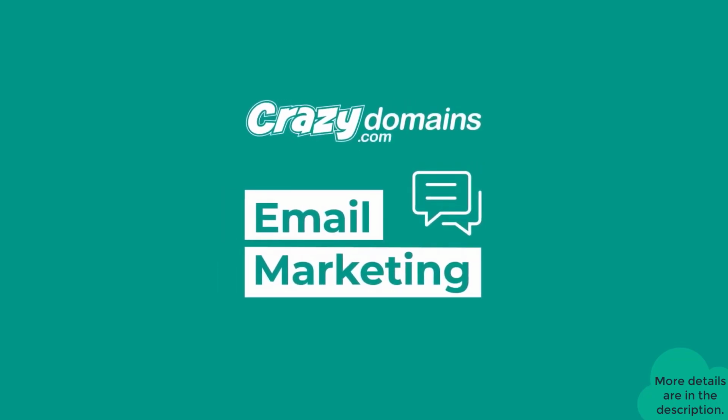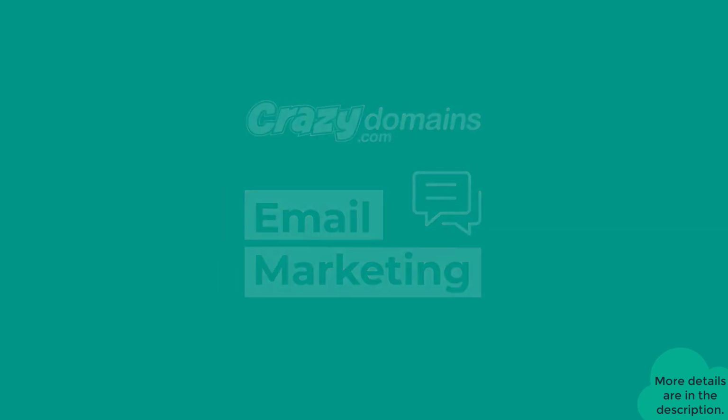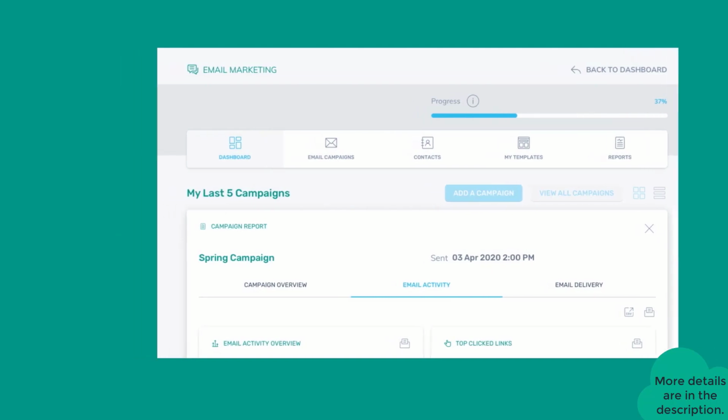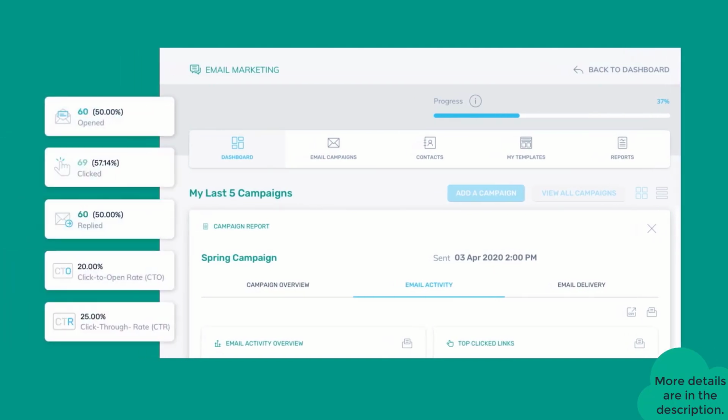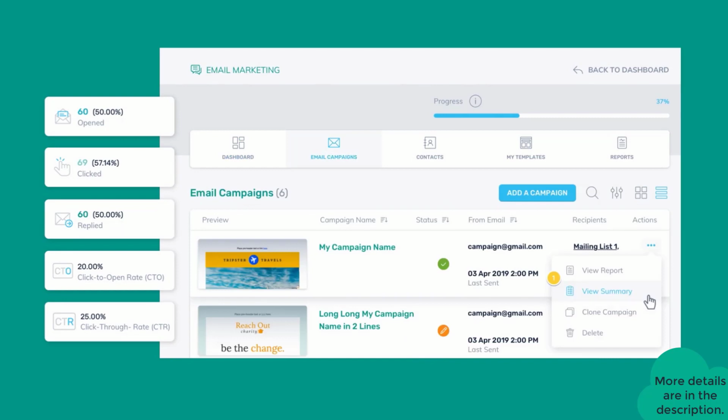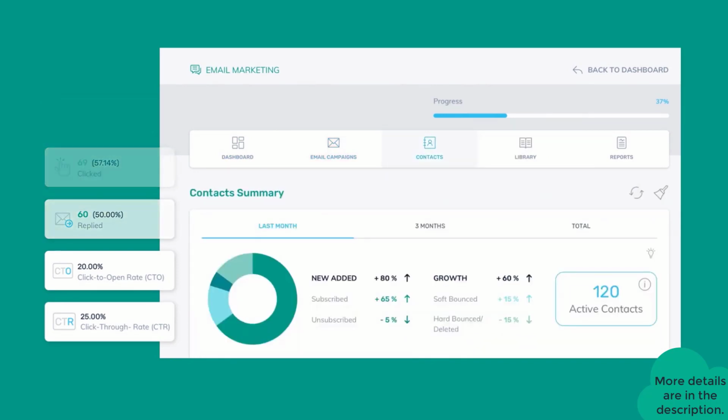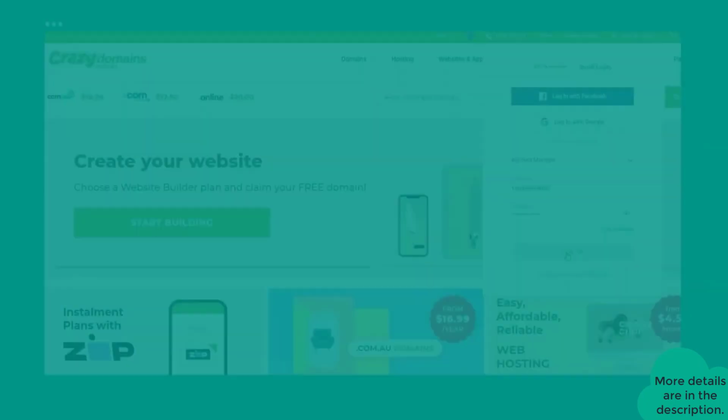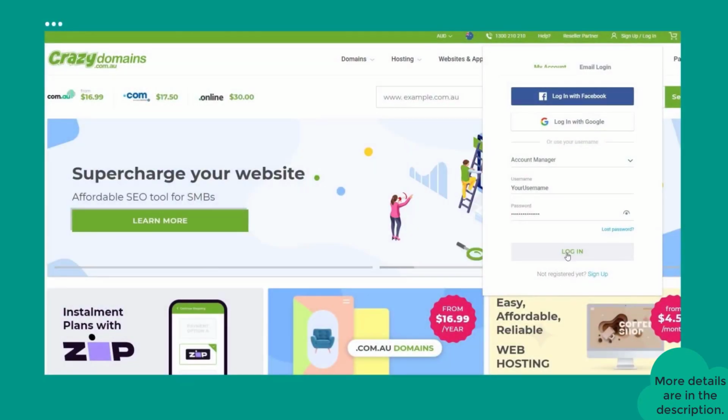Let's get you started in getting to know Crazy Domain's email marketing platform. Here you'll learn about the different features and how to access them from your email marketing dashboard. We'll also include an introduction to creating your first email campaign using the platform. First, let's try to access your email marketing dashboard.